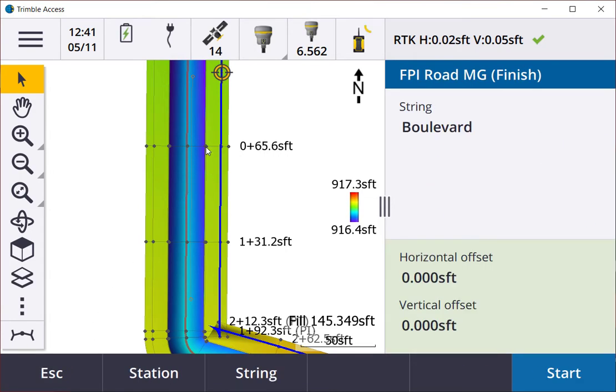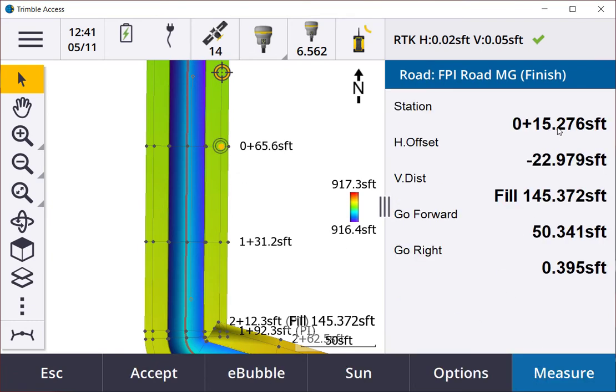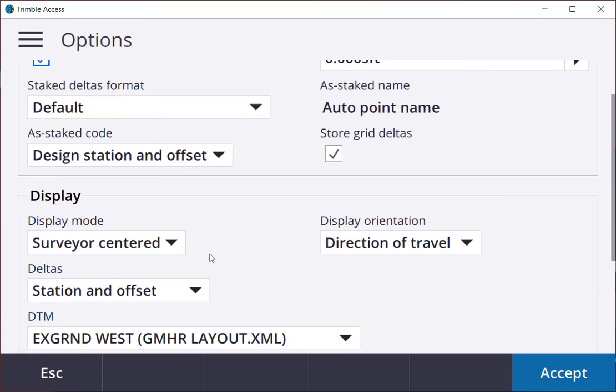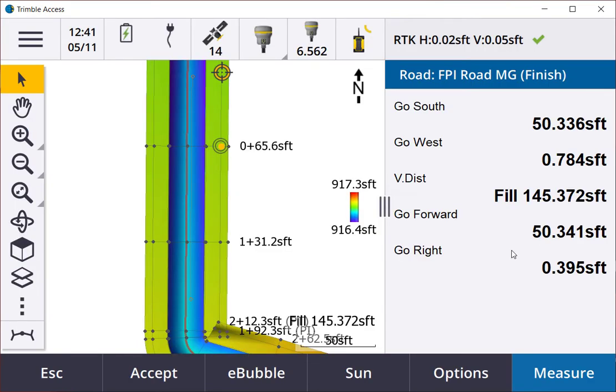And then lastly, we can pick on a node. So if we want to go to this node here, hit Start. Now it's telling us go forward, go right. If you go into the options, you can play around with the display options. You can do the deltas here. You can do station offset or delta grid if you want. So now it'll say go south, go west.